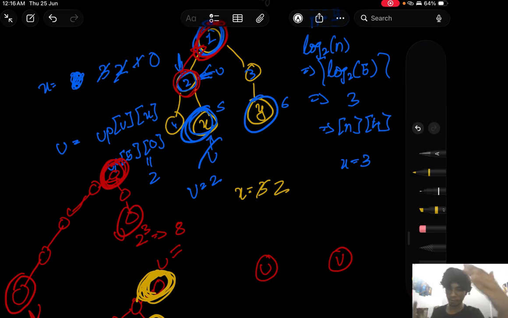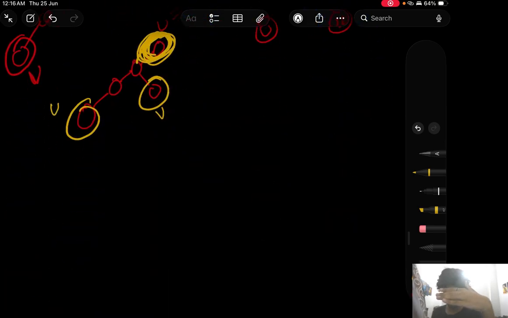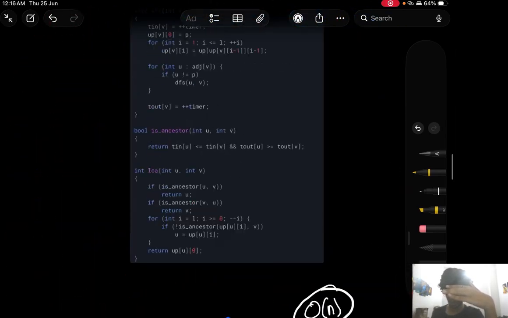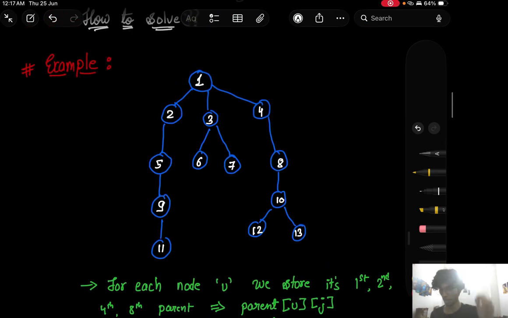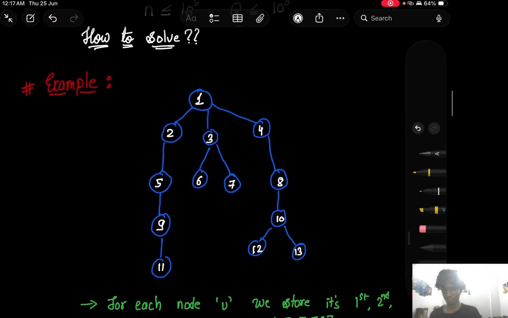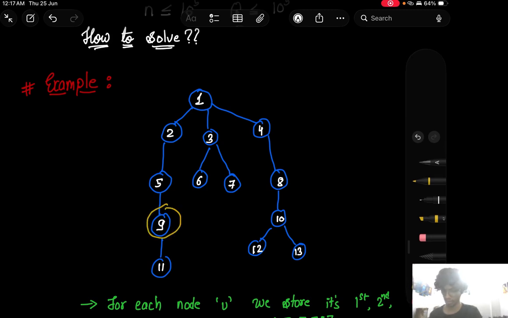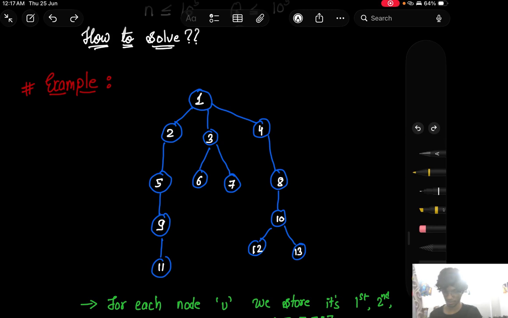Now check 2 to the power 2, 4. Is the fourth parent of u a direct ancestor of u and a direct ancestor of v? If it is not, then move u to the fourth parent of it, right? We'll see this over here with the example. I've actually made a tree over here. So now let's say I need to find the lowest common ancestor between this 9 and this 8, right?